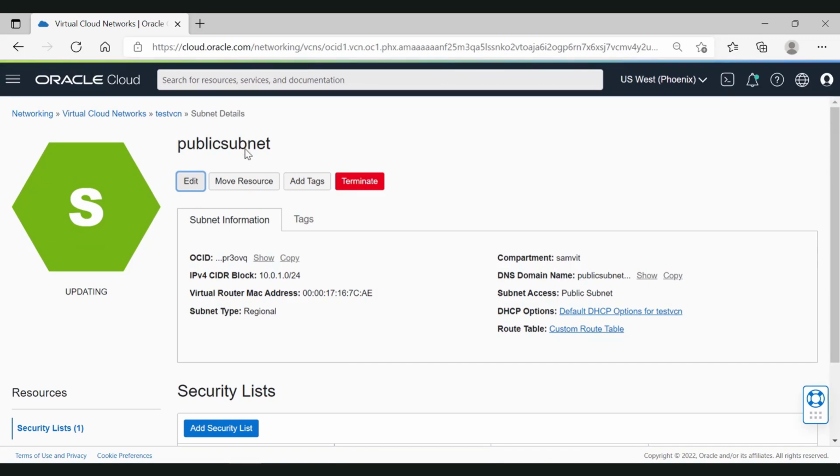So in this demonstration, we created an internet gateway. We created a public route table with the name of custom route table, and then we added an entry for internet gateway in the route table, and finally we associated the new route table to the public subnet.